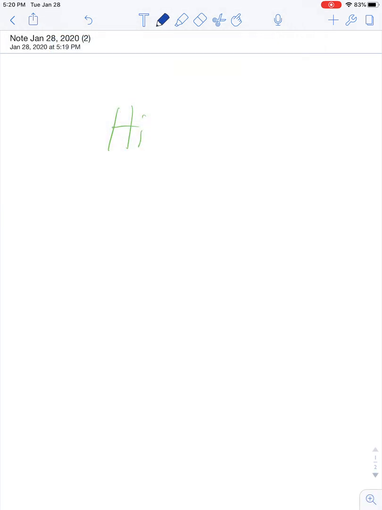And also there's a nice functionality that if I draw a line, for instance, and I hold my finger or my stylus down, it will snap to a straight line. This works for shapes also.